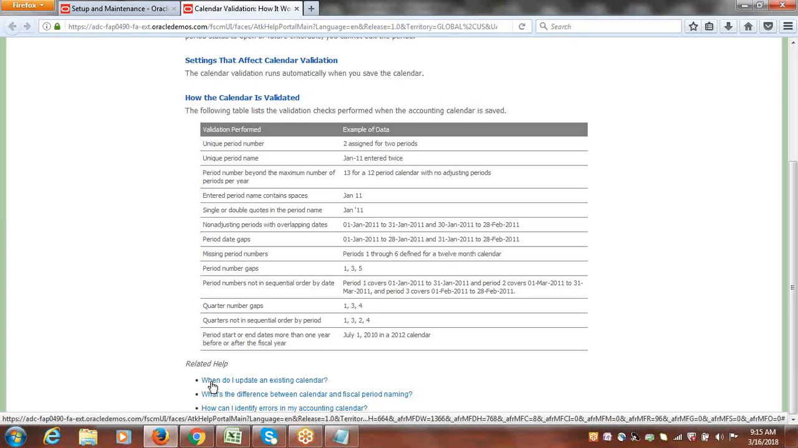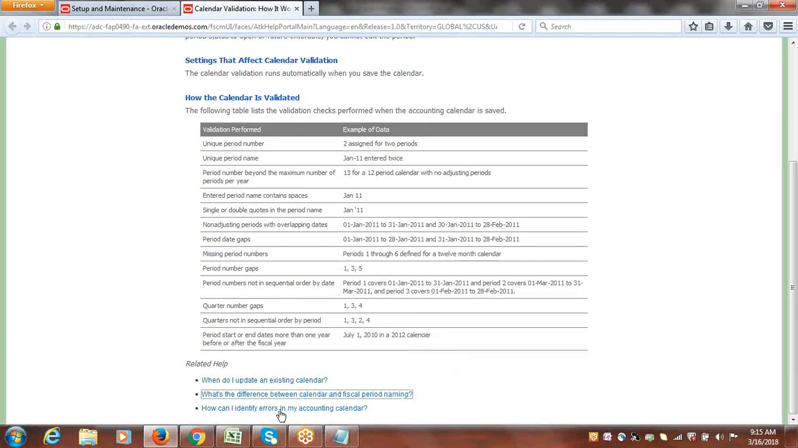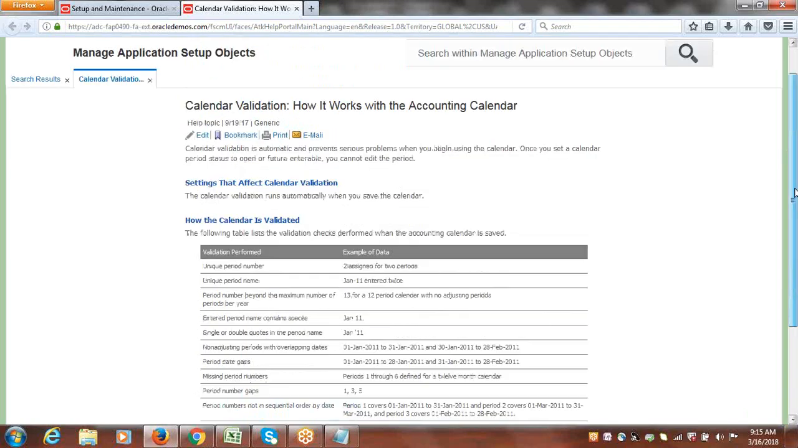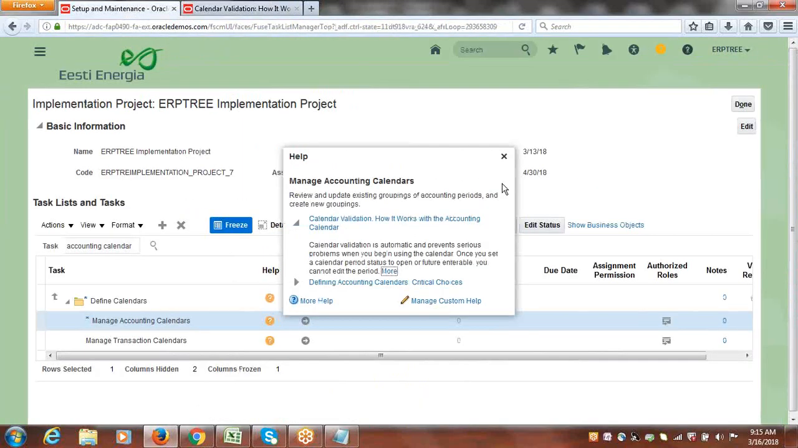Here you can go through all these details about calendar validation to understand it, and there are some questions related to the accounting calendar. When do I update an existing calendar? What is the difference between a calendar and a fiscal year period naming? How can I identify errors in my accounting calendar? This is how you can find all this information. When we are on this page, you can click on more help. It will take you to the complete help portal, where you can select a specific offering and search. The relevant search results will be displayed with different types. We'll see that.